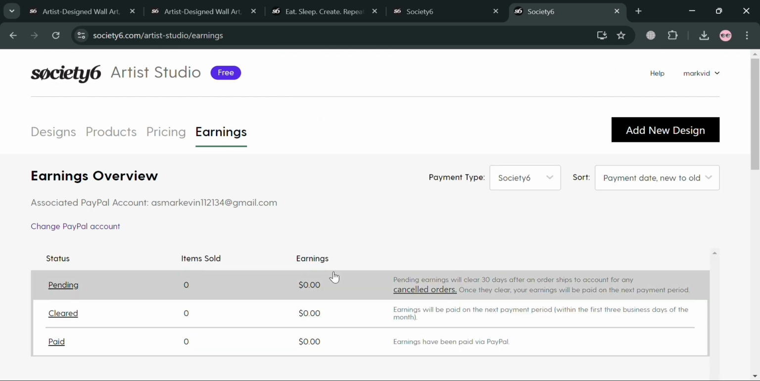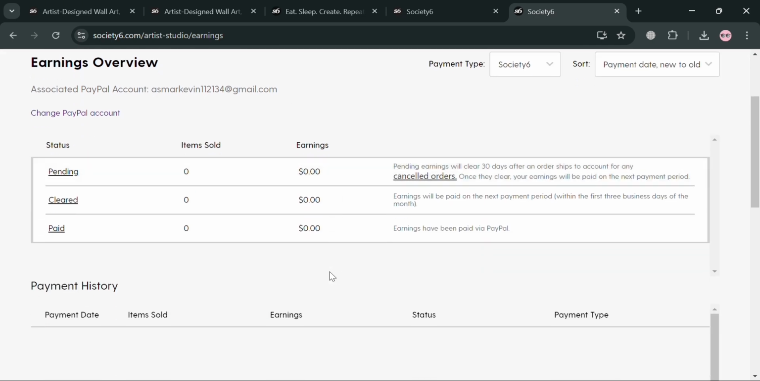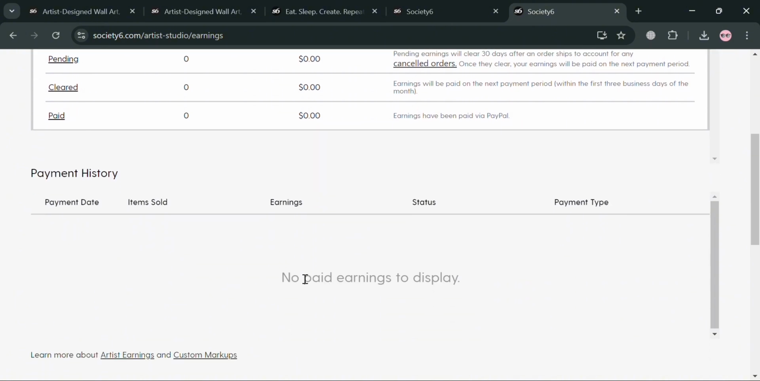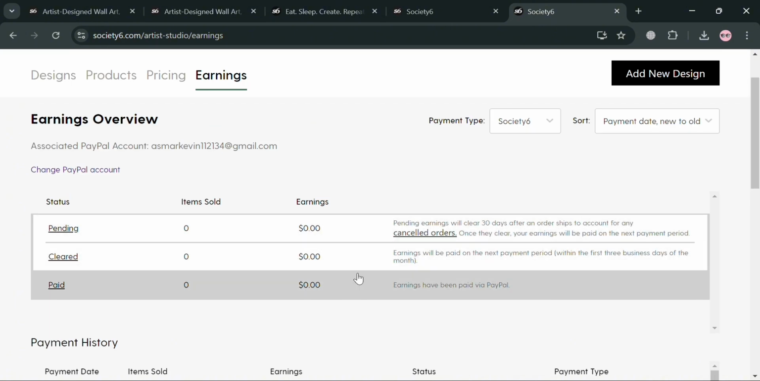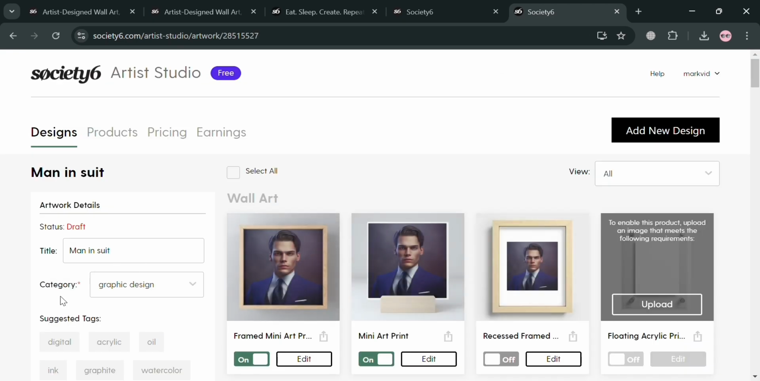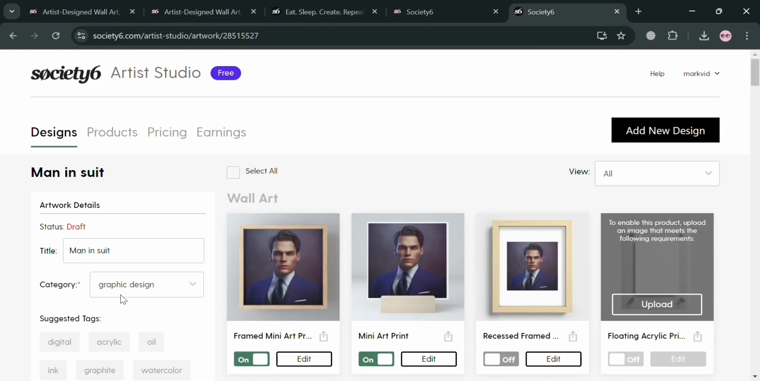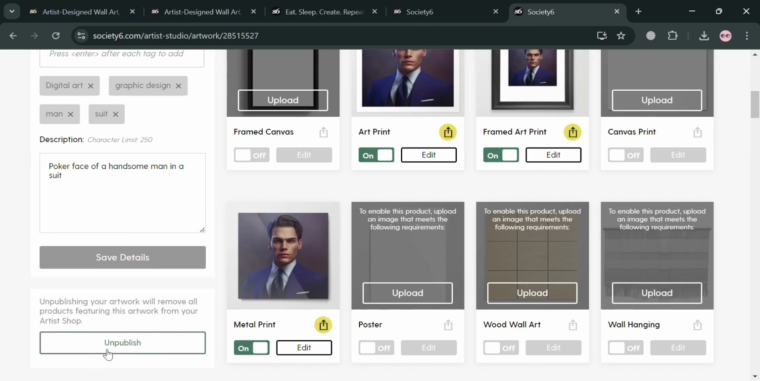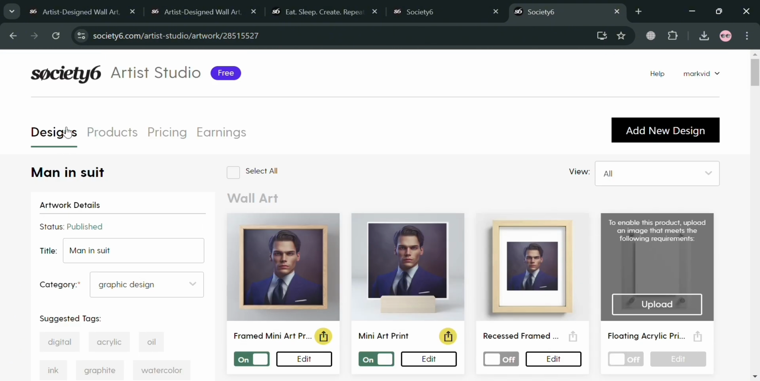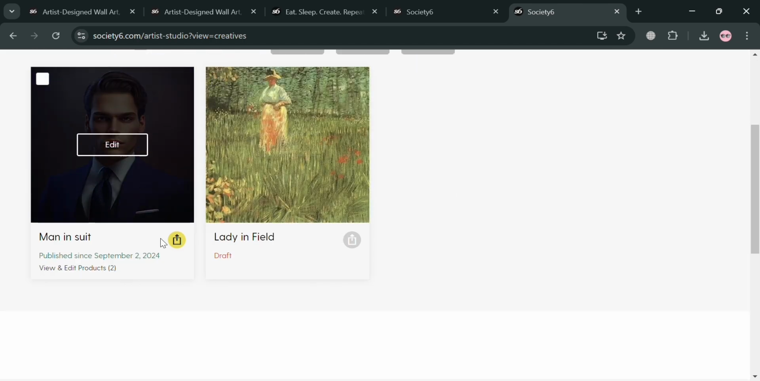You can monitor here the status of items sold, pending, cleared, and paid, and even your payment history in here. So now to start selling the artwork that we just customized, just go back to this page and below kindly click or check these boxes and click publish artwork. Upon clicking on it, you'll now be able to see here that we have successfully published our artwork and we are now selling this artwork online.